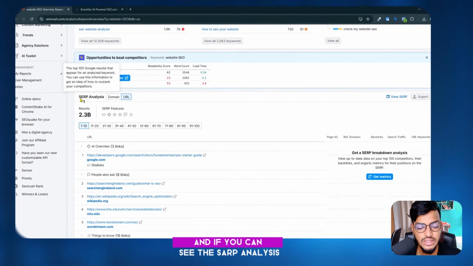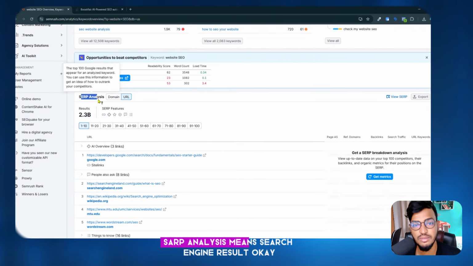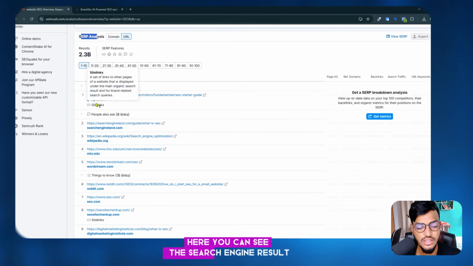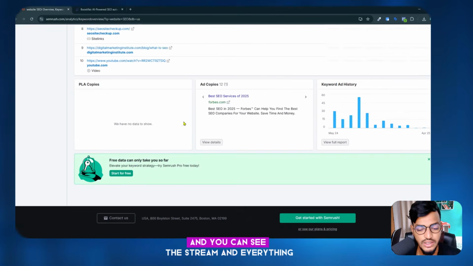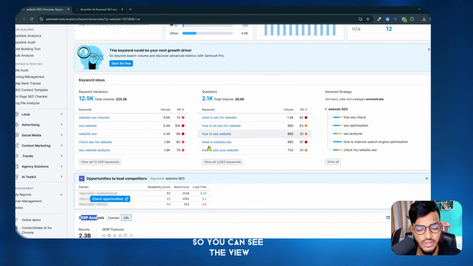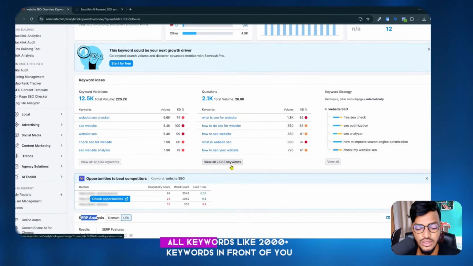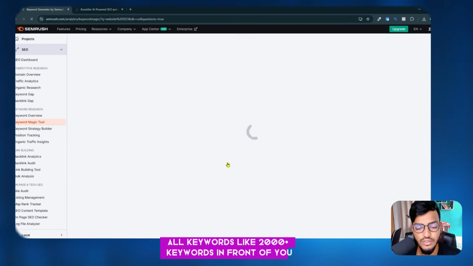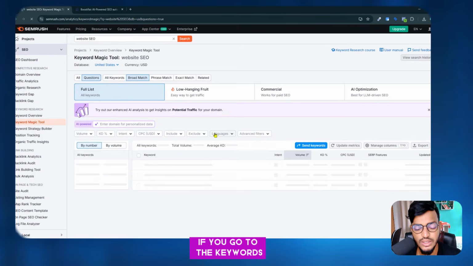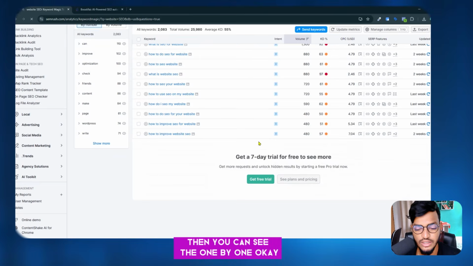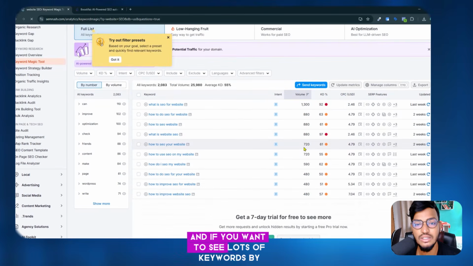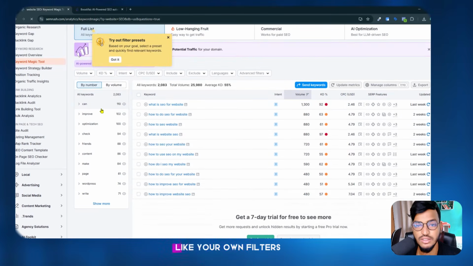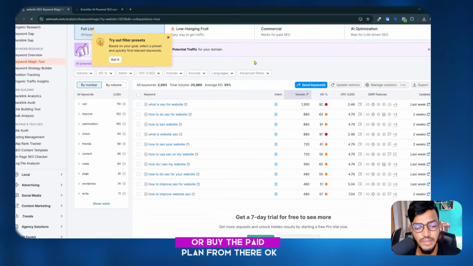And you can see the SERP analysis, which means search engine results. Here you can see the search engine results, some of the websites that are coming up. You can see the view all keywords, like 2000 plus keywords in front of you. If you go to the keywords, then you can see them one by one. And if you want to see lots of keywords with your own filters, then you need to purchase the paid plan from there.